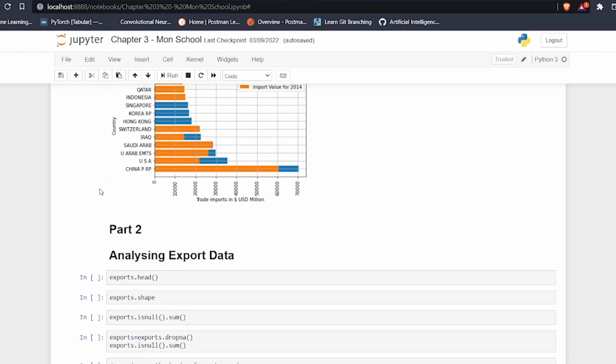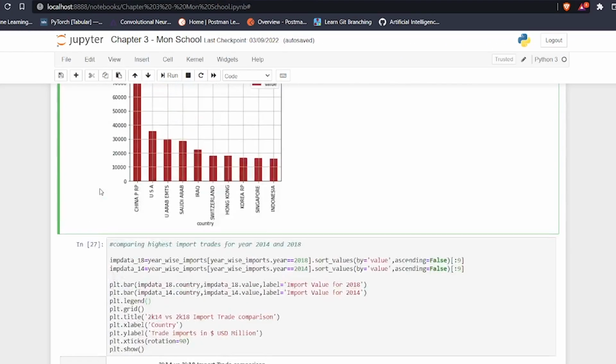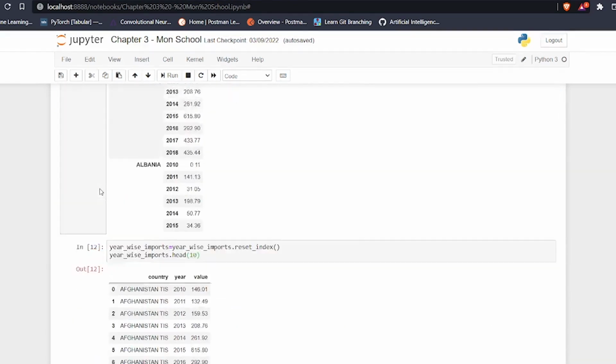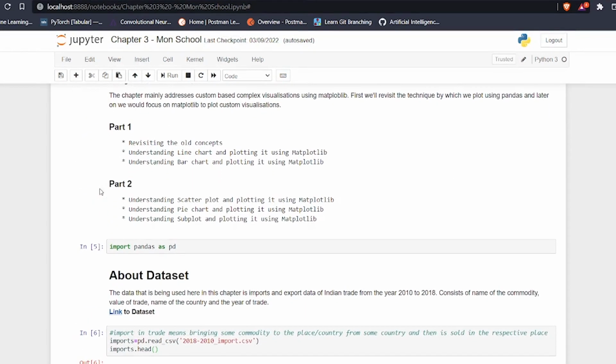Let's give it a revision of what we have covered in the earlier part. From the start, in the first part we covered revisiting the older concepts. We covered what a line chart is, how to plot a line chart using pandas, and then how to plot a line chart using Matplotlib. Similarly, we understood what a bar chart is, how to plot a bar chart using pandas, and how to plot a bar chart using Matplotlib.